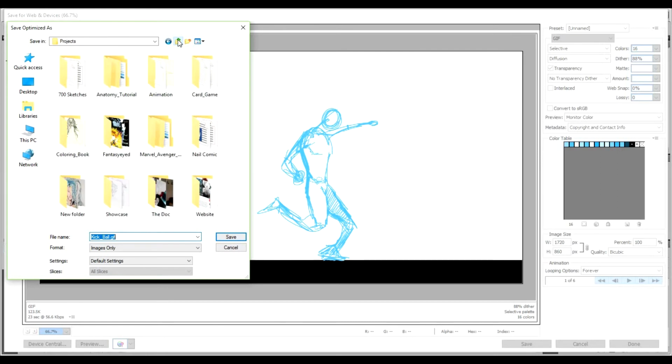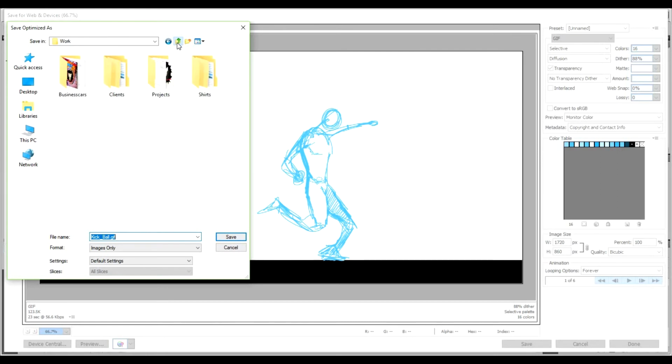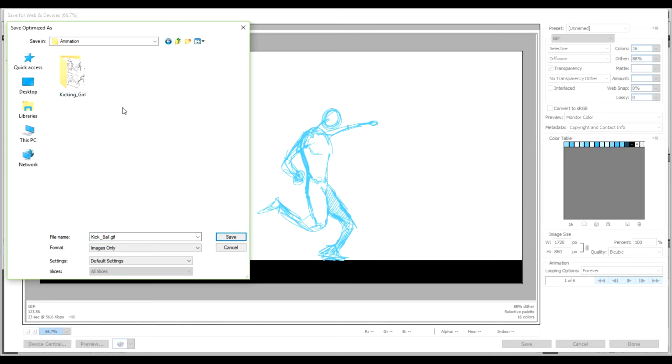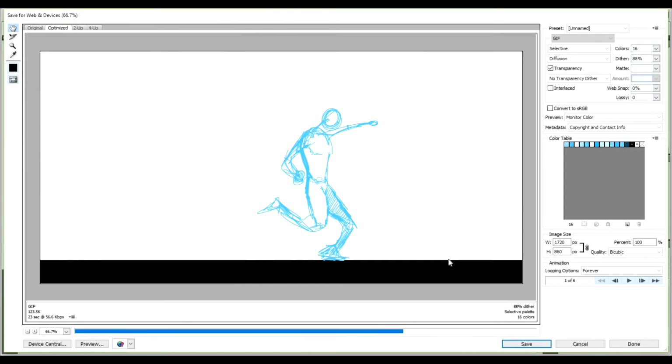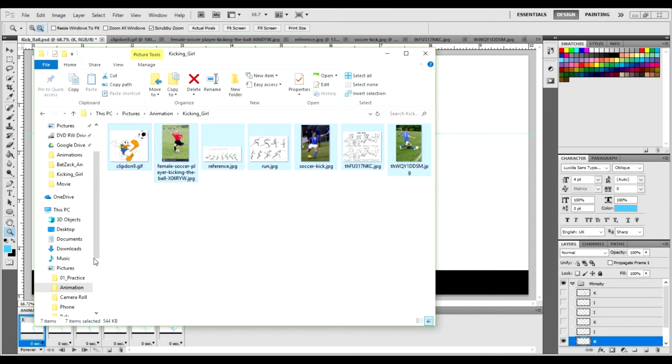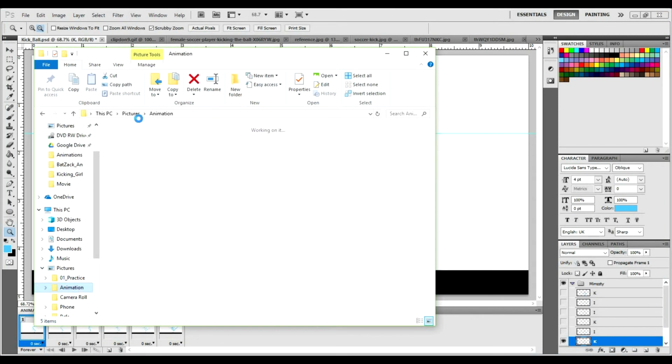Which one is it? Where did we put this again? Put it right here. All right, Kicking Girl. So I'm just going to save it right here, and as long as you know where you're looking for, go back to that, and let's see. I'm checking it right now.